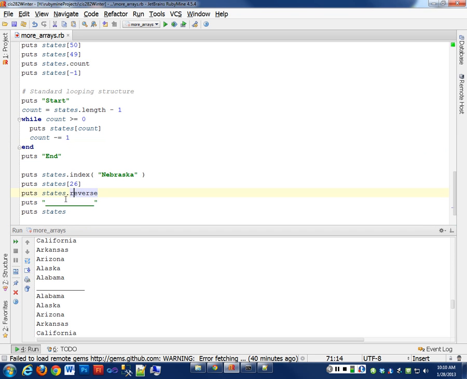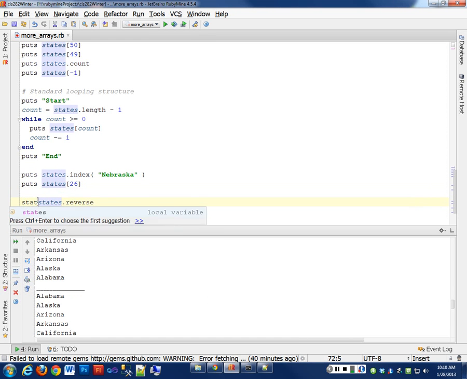If I wanted to save this back into the states array, how would I do that? Yeah, there is that special trick, but I would have to assign this as a variable back into itself. I'm going to call the reverse method, which returns an array, stuff it back into my states array, and now this is overwritten with the reverse of the original array. Does that make sense? I have to save that if I want to save that, basically.